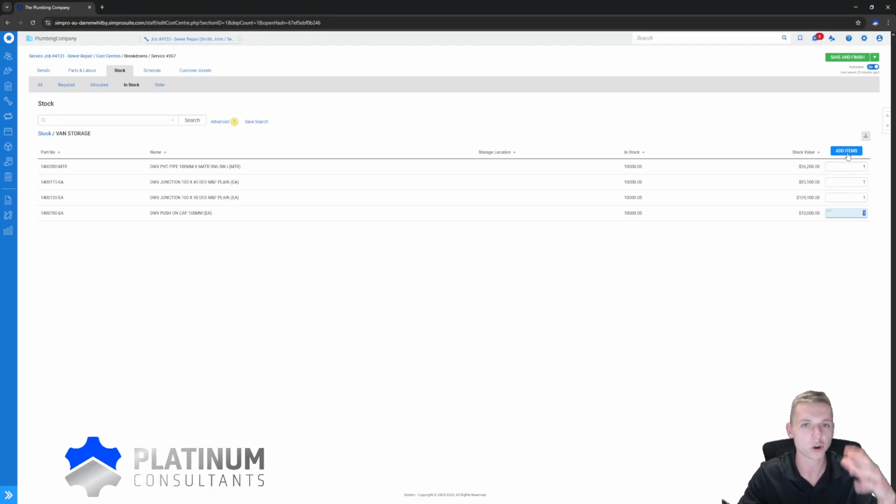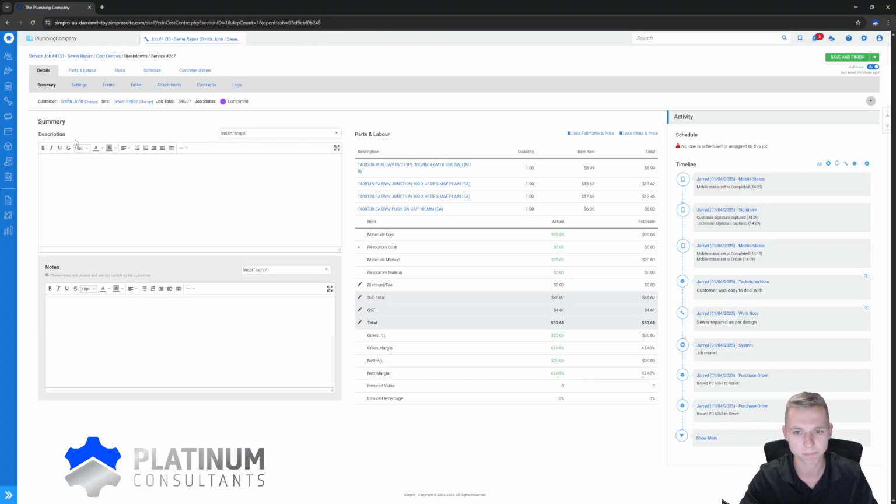As I said, we don't know how many items we have. We just know these are items that the techs are going to be grabbing from their van and using on this job. Now, once we've added this, on the Details tab you can see we've added that in here. Now the materials have a cost. We've got a cost of $26.04. It's being marked up to $20.03 to total our $46.07.